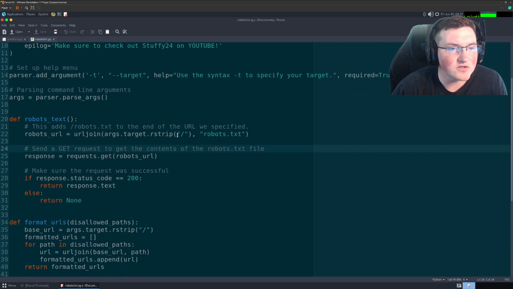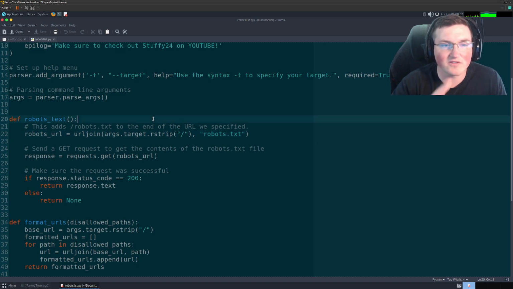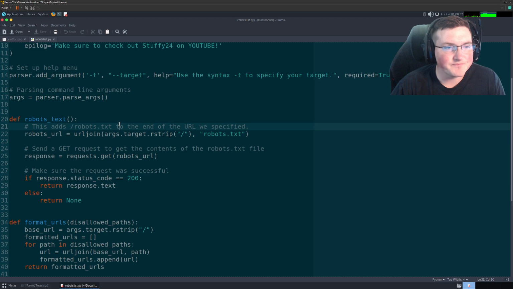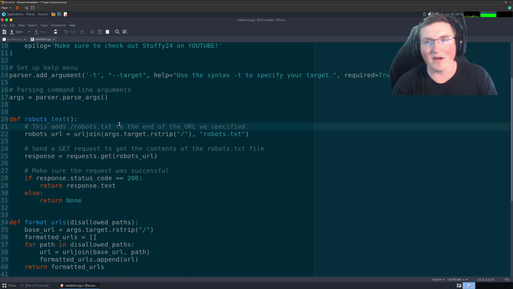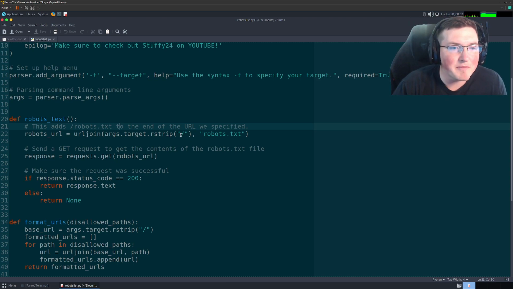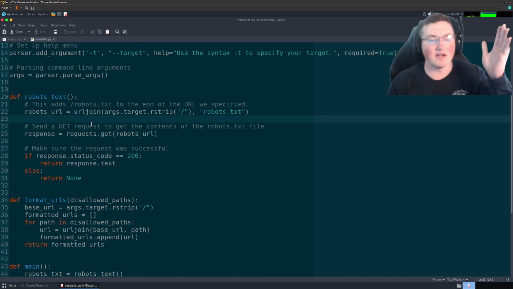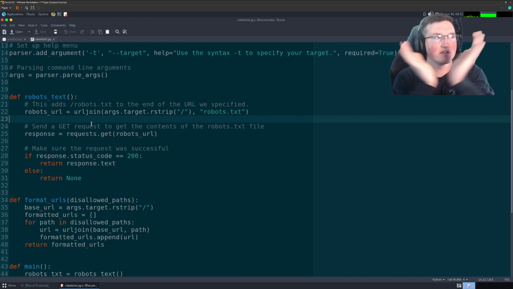And you can see it's going to strip, I have strip first. It's going to strip it, meaning it's going to get rid of pretty much all the extra stuff, like if you accidentally put spaces. And it's going to append, it's going to add this forward slash and then robots.txt. So long story short, you're using URL join, taking the URL that we give it and the robots.txt and joining them. That's what it's doing.